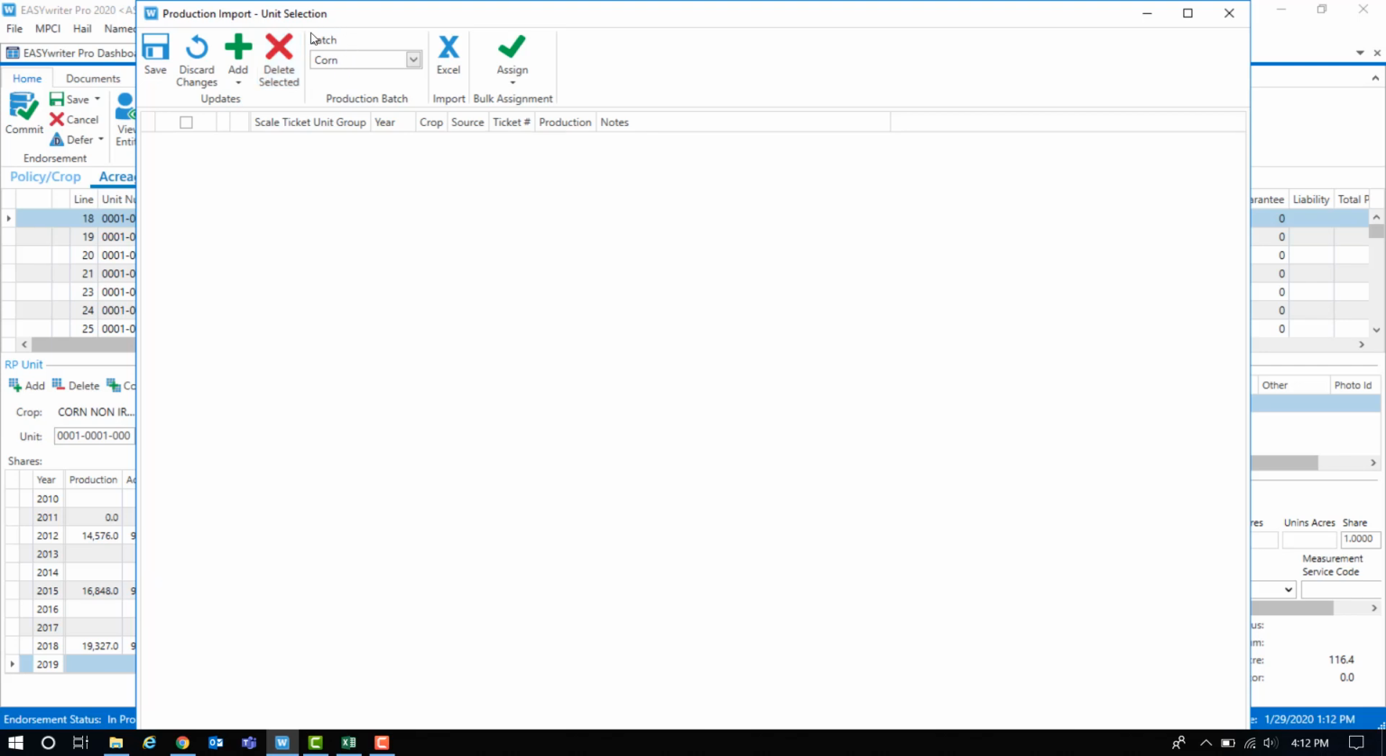And then this batch option. This must be used to correctly select the coverage for data you will import or manually enter here. Then next door to that, you have the Excel option. This is the new import option. And then next to that, you have the assign option, which will allow you to bulk assign your production data to units.